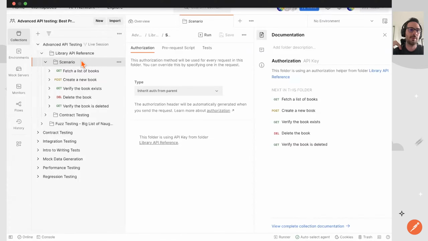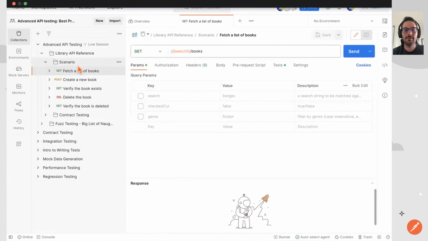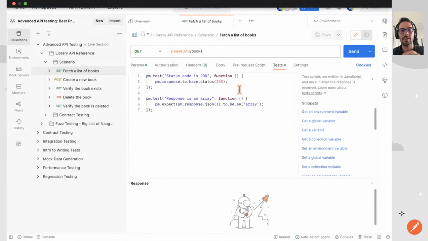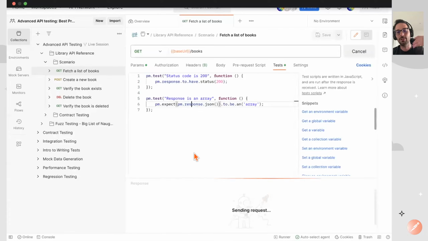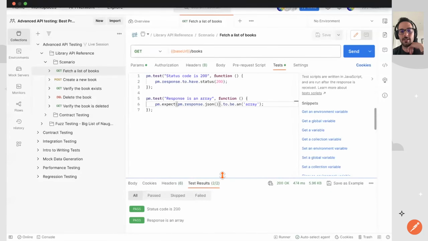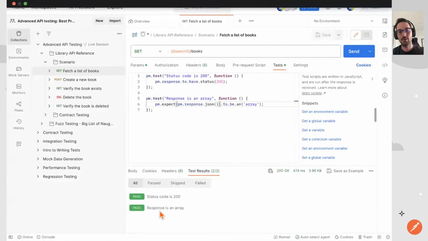And in here, I'm checking that I can get a list of books. You can see I have my /books endpoint, and I have a test that just checks that the response is 200, and then that the response is an array. If I send this individually, I can get the response there and the results. It all passes.